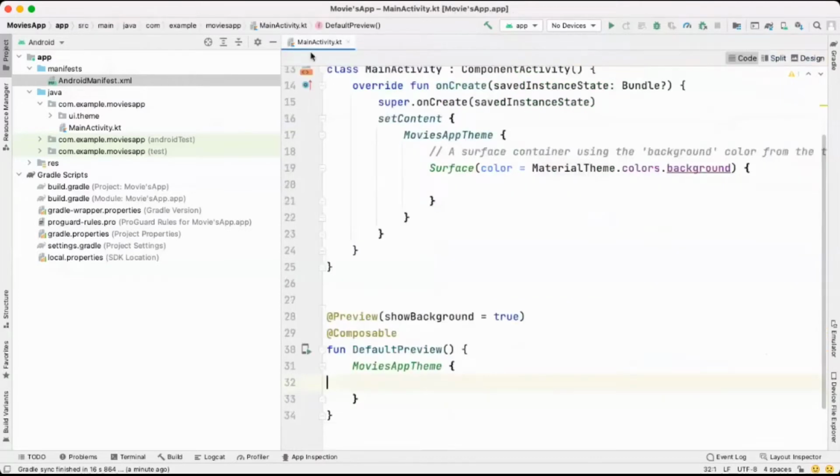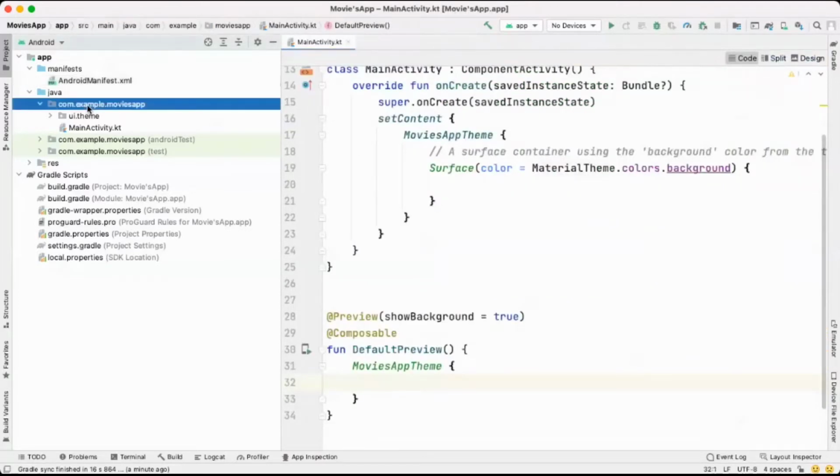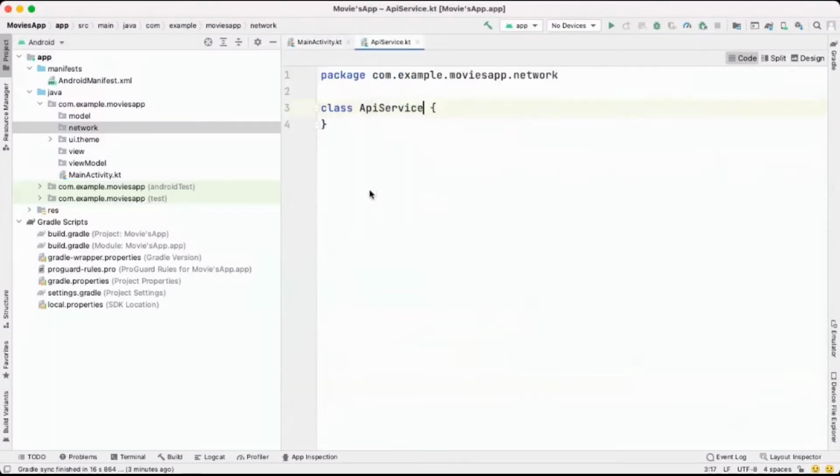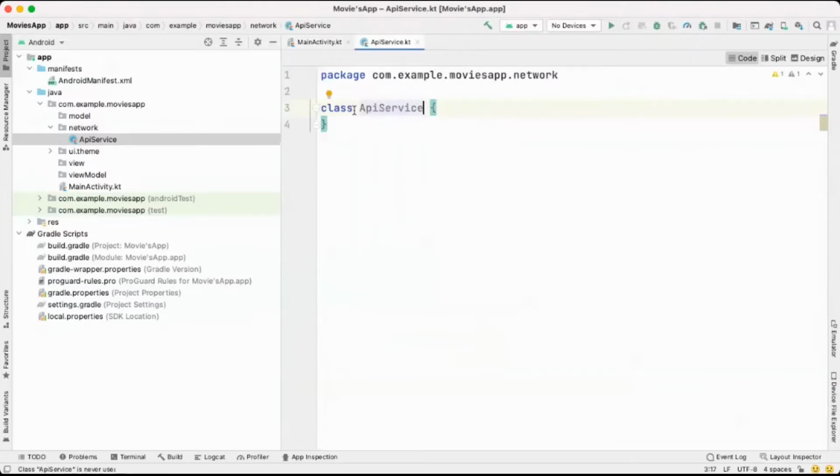And then we will move to creating our packages as we are using the MVVM pattern. So I have created a model package, a network package for API services, a view package for UIs, and a view model package for using a view model. First of all, we'll move with our network package. Inside that I have created an interface for API service.